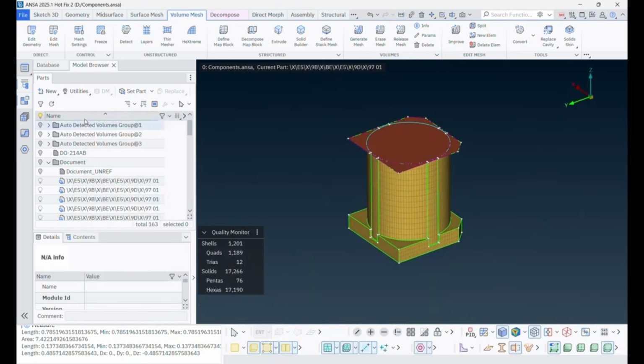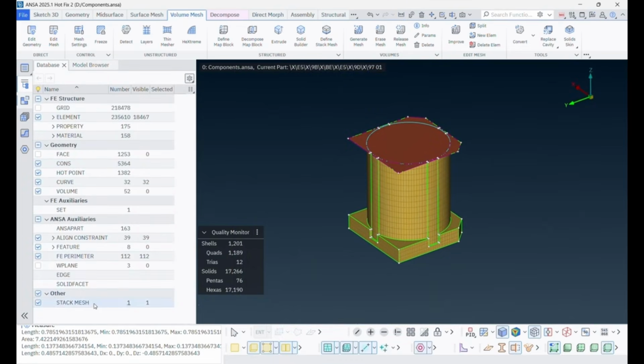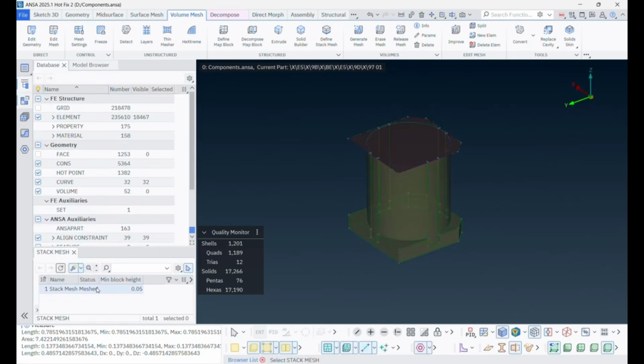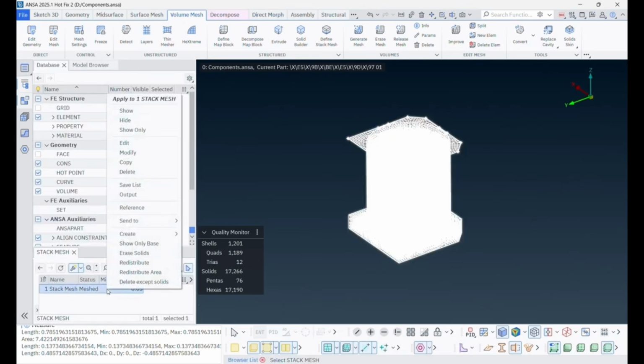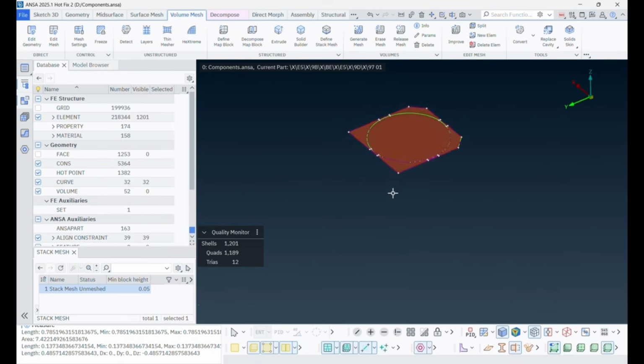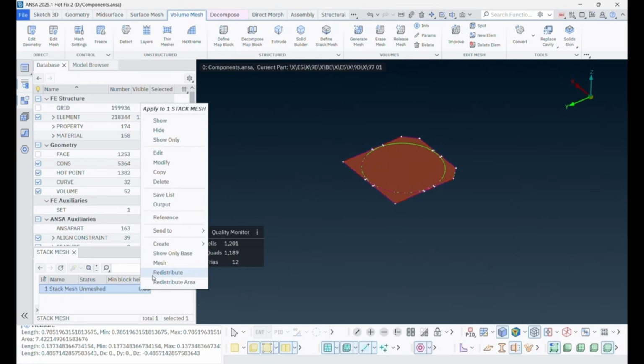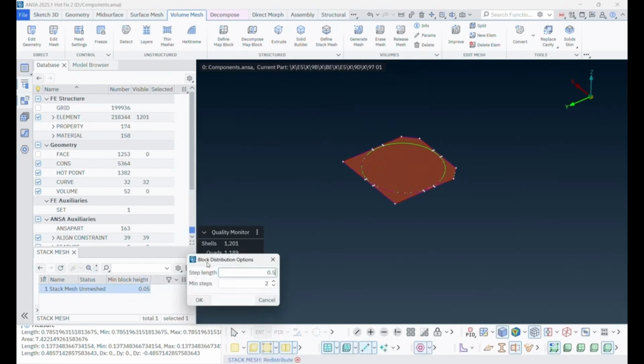If you are not satisfied with the generated solid mesh, go to the Stack Mesh category in the database, open it, right-click, and execute Erase Solids. If you need to adjust the mesh count, go to Redistribute. For example, change the parameter from 0.5 to 1. This will reduce the count.